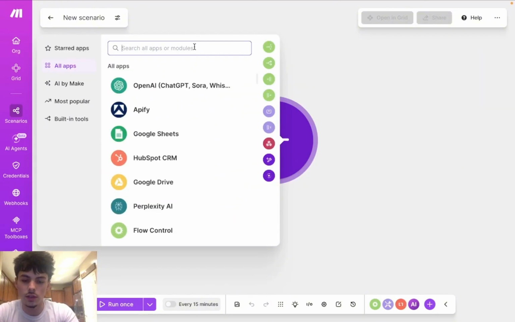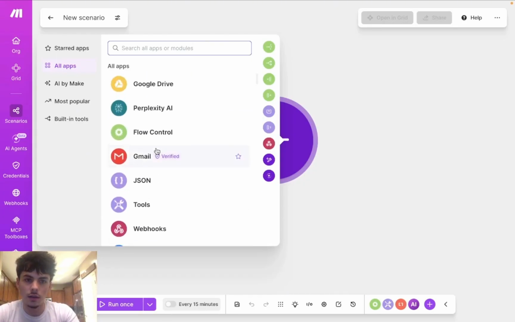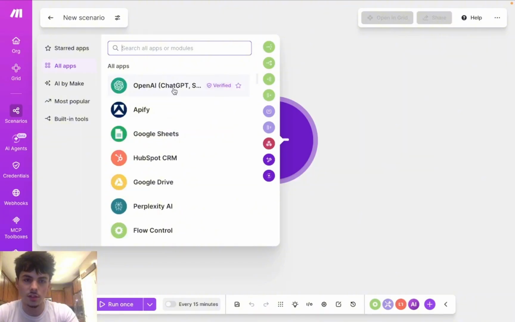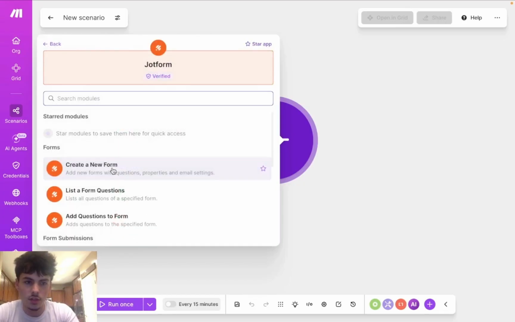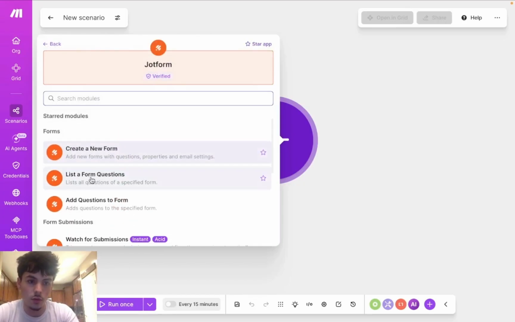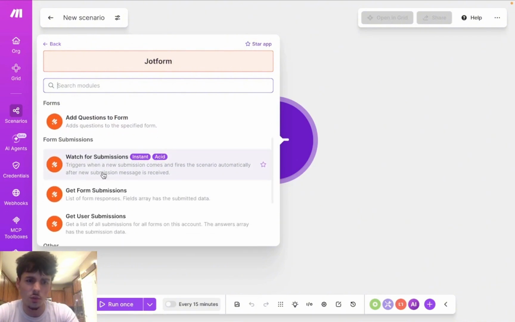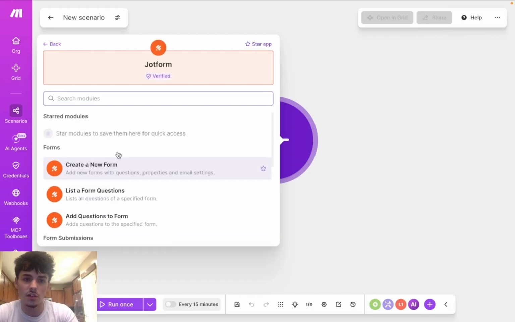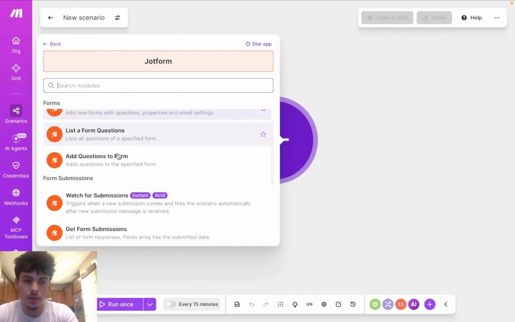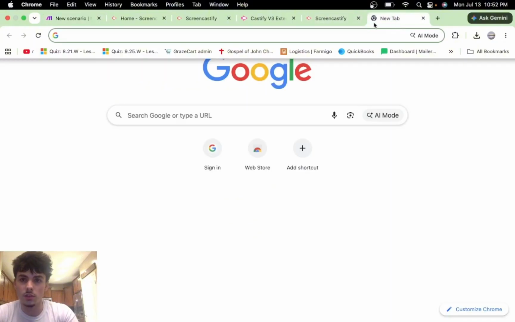These are all of the different modules, and in these modules, there are different functions that you can use. For example, Jotform. So we can create a new form, make a list of form questions, add questions to a form, watch for submissions, get form submissions. These are basically all just different actions that you can perform within each module.